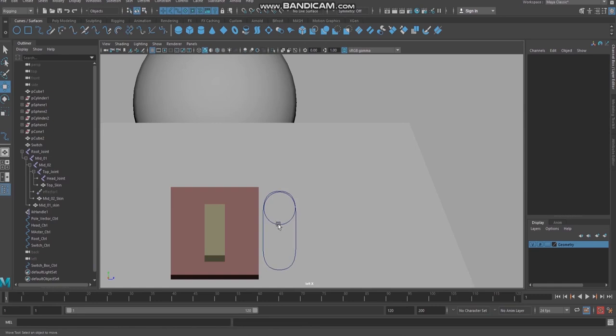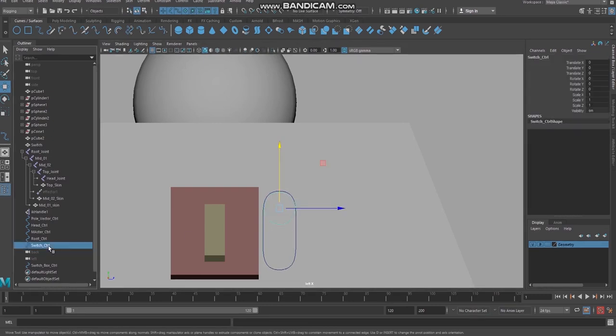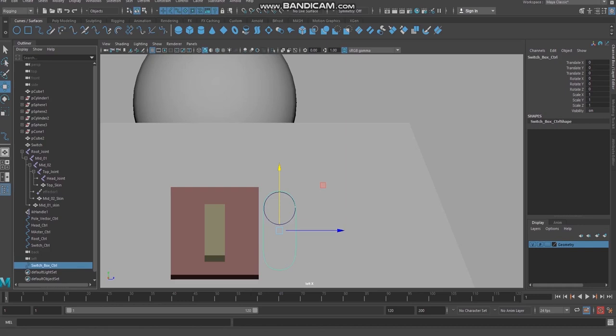Now the switch control and the switch box control, both the controls are there in the outliner. You can see it separately.